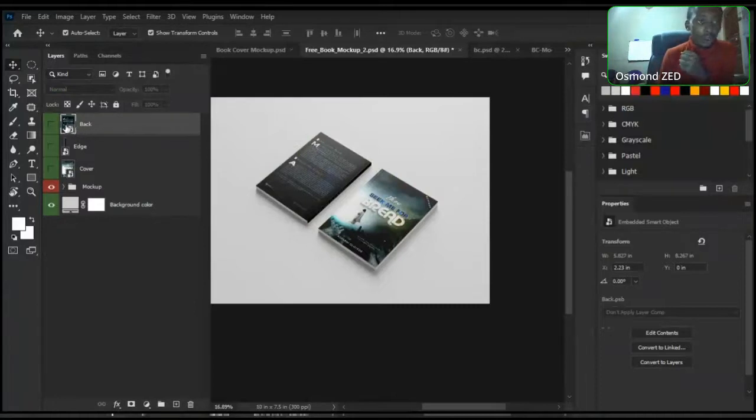It's a smart object. Whenever you see this kind of icon, watch my mouse. Whenever you see this kind of icon, it means it's a smart object. Same here. So what we do to a smart object is we right click and we edit content.